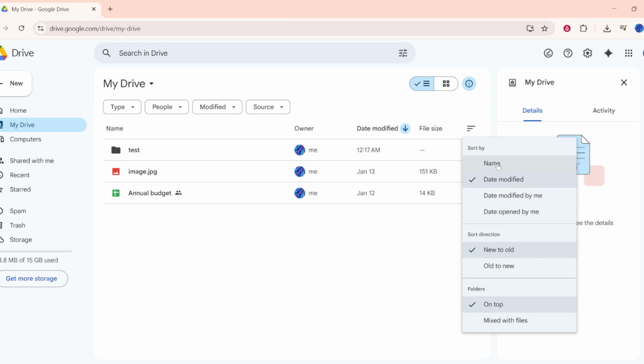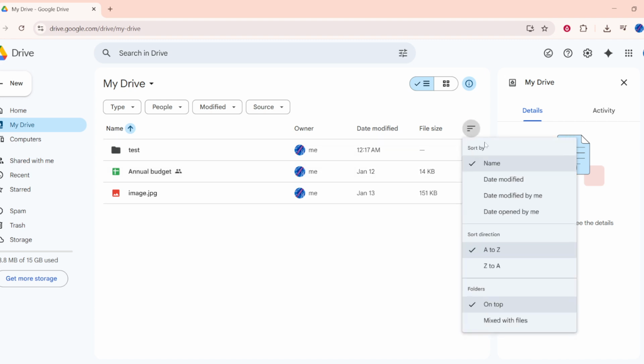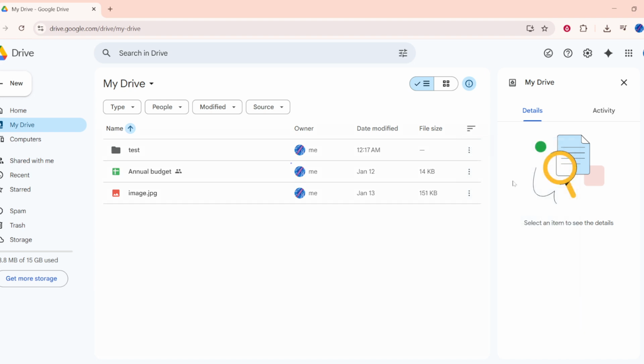If you select Name, your files and folders appear in alphabetical order. This is perfect when you know the file name and just want to scan from A to Z. If you pick Last Modified, Drive will show the most recently changed files first, including edits made by collaborators. That's helpful when you're tracking ongoing projects.